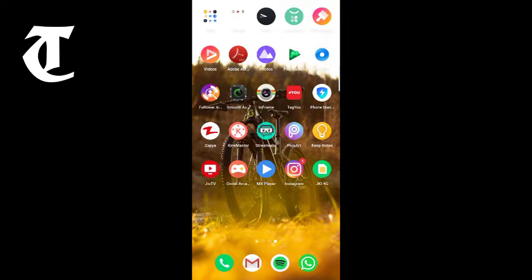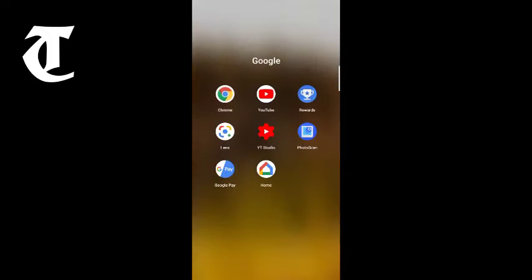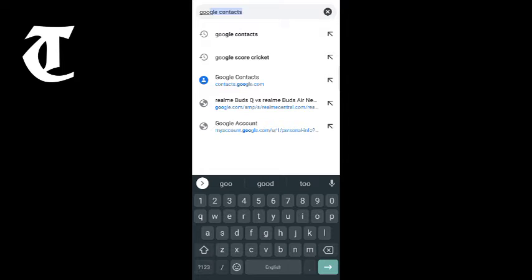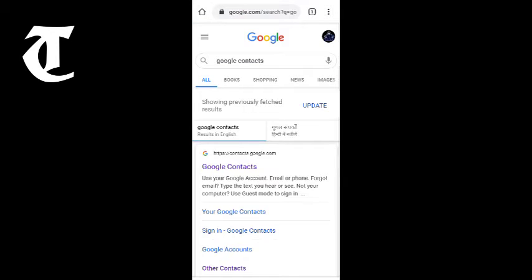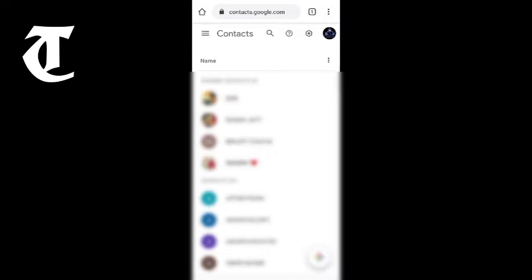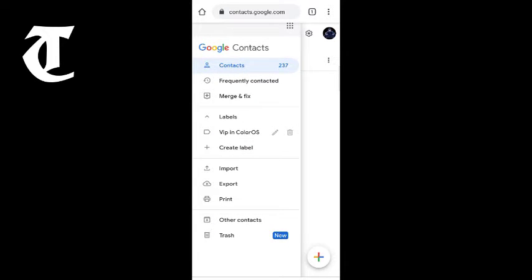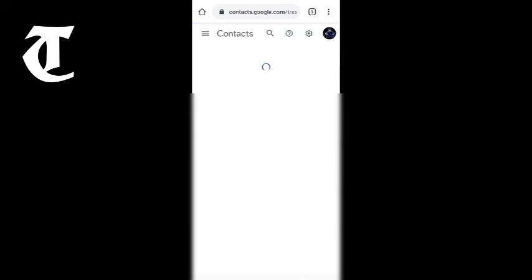It's an easy process. You guys just need to go to Google Chrome and then search Google contacts. So wait for it and go to the first option that appears in your search box, and after that you guys just need to click on the upper left side of the screen, and there you will see a box named trash.